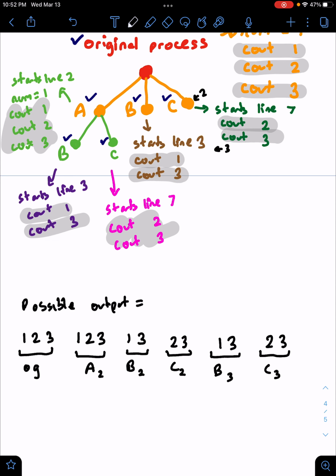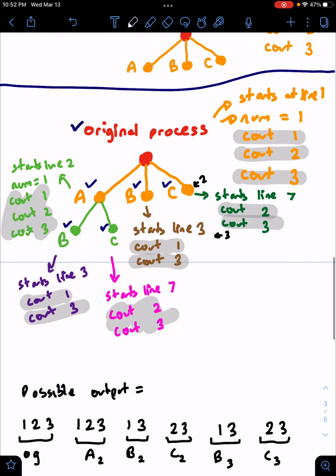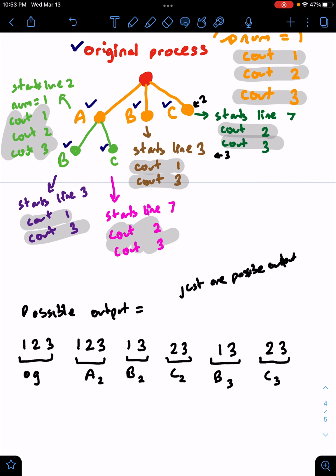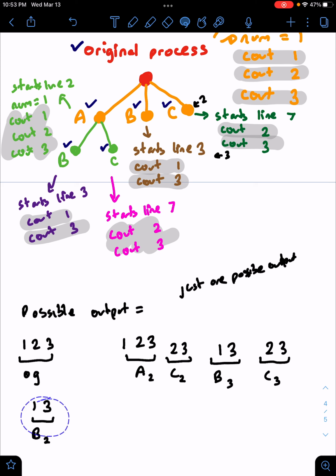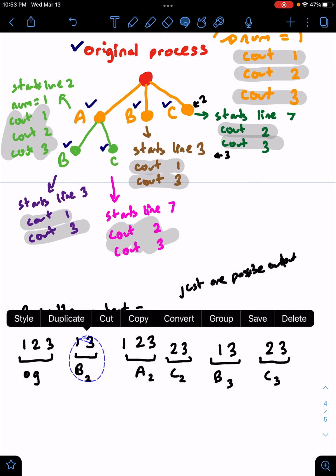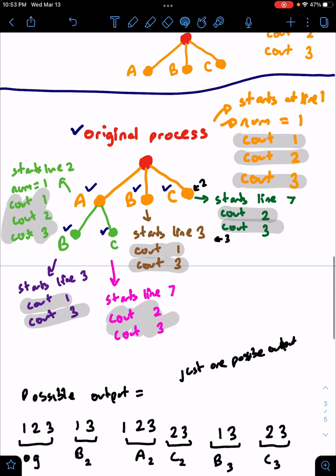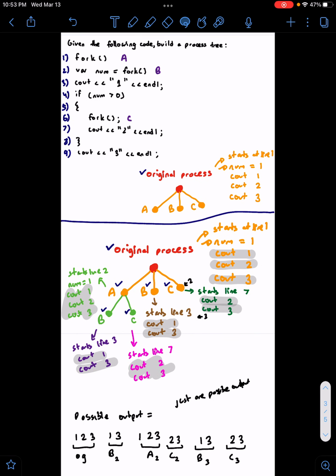Okay. I think we're pretty much done. But this is just one possible output. There should be another one there, because maybe the operating system does B2 first before A2, you know what I mean? But this 1, 2, 3 should stay together, I think. It all depends on in what order the ready queue is processed, I think. But other than that, this is how to do a fork problem.